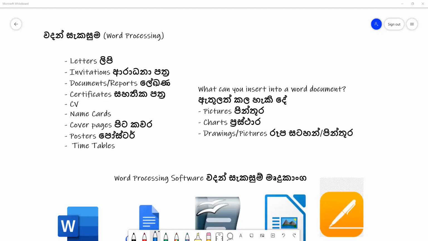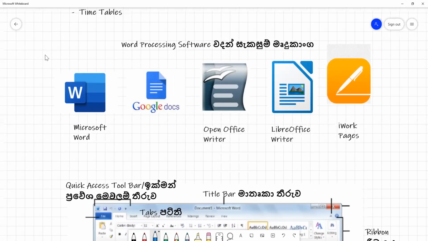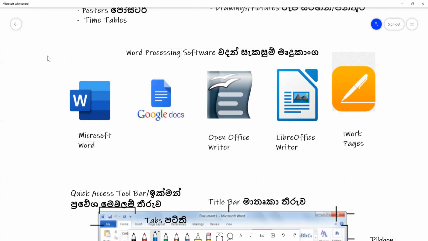Now, having said that, we also look at different software available for word processing, starting from Microsoft Word, and that's what we are going to use. And then there are other alternatives.